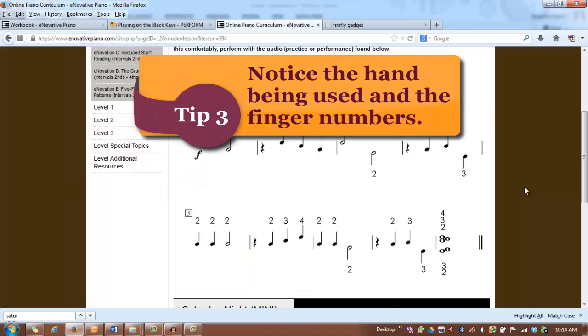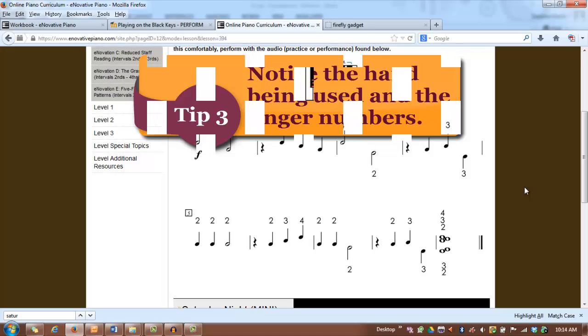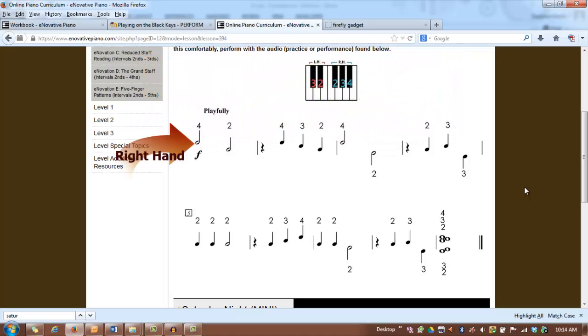Next, notice the hand being used and the finger numbers. Remember, upward pointing stems are for the right hand and downward pointing stems are for the left hand. Practice this on your desk as you listen to the video or with the MP3 play-along. Repeat this step as many times as you need until you can do it smoothly and it feels easy.